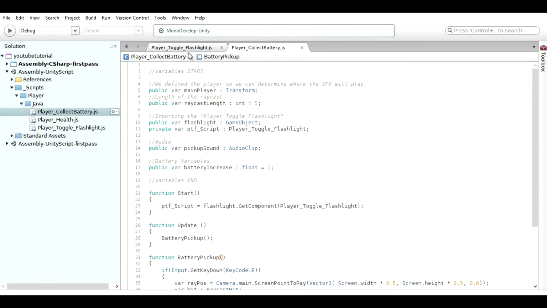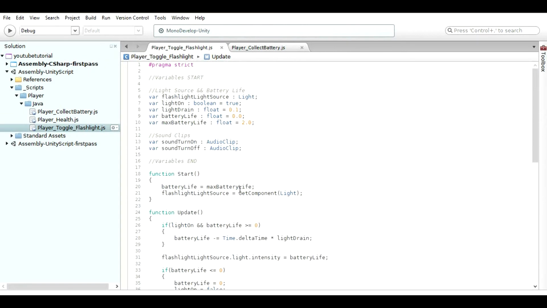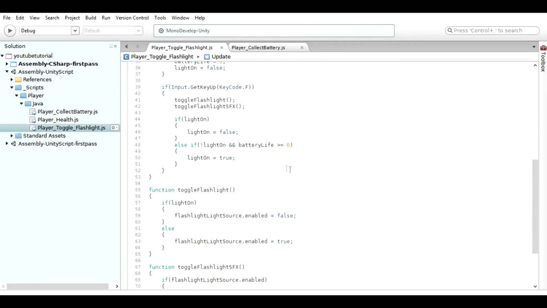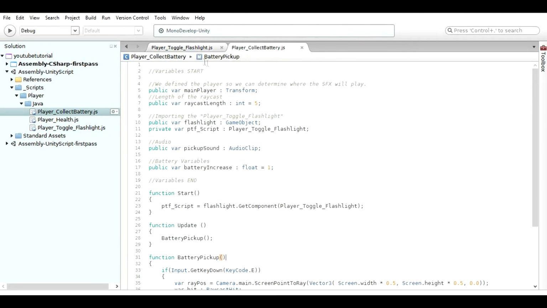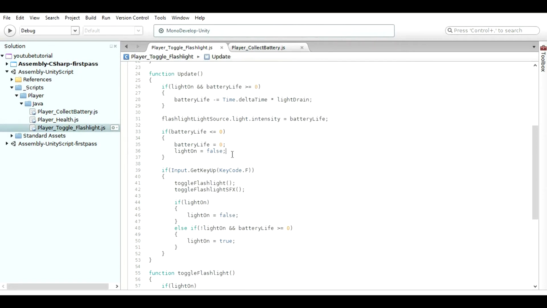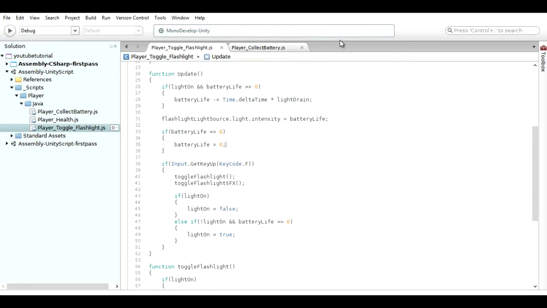This is the script here. On the 36th line, if you've done it differently, it wouldn't be on that line, basically if the battery is lower than 0, then I put light on equals false, which means it turns off the light completely, and this actually completely messes up the collect battery script, so it's best just to remove that. Even though in part 2 I said that it was actually good, it's not really what we need.